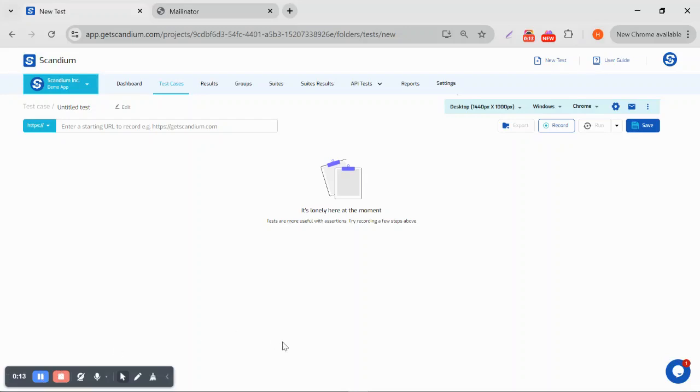Hi, I'll be showing you how to automate your file uploads with Scandium, how to set up notifications, and how to integrate Slack, Jira, ClickUp, or whatever bug tracking tool you have into Scandium.